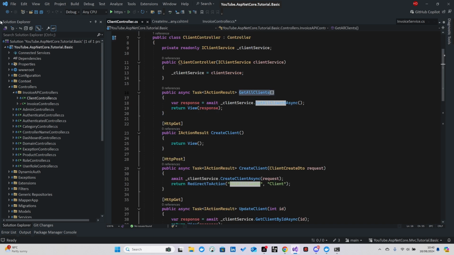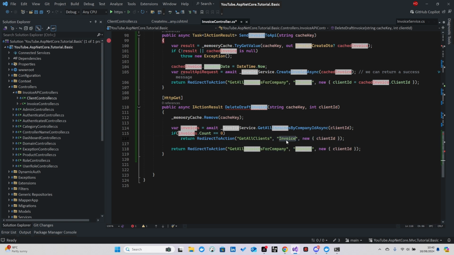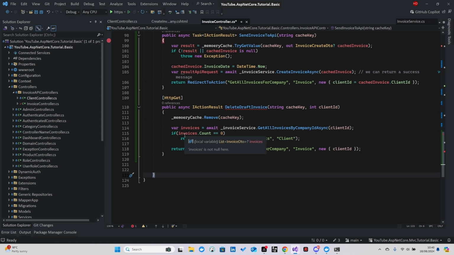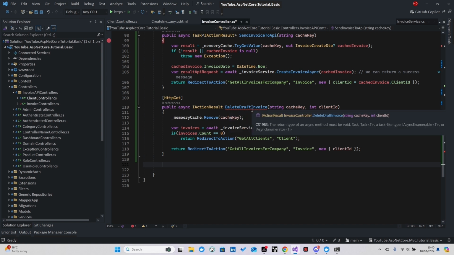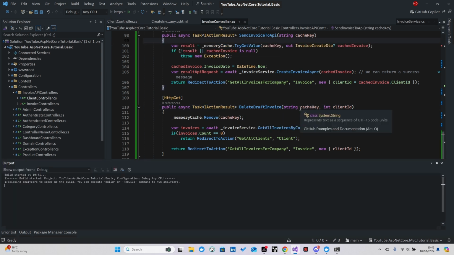Let's go get all clients in client, and we don't need to send any parameter. So if it's not, this one is going to work. Alright. Why do we have a problem here now? Okay, we need to wrap it with the task, as it is an async method. We have an async method. Perfect. Now let's run the application.